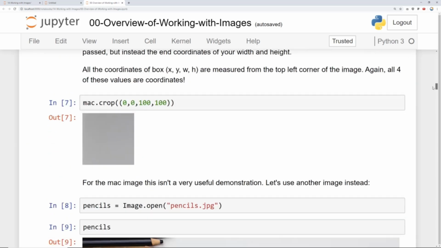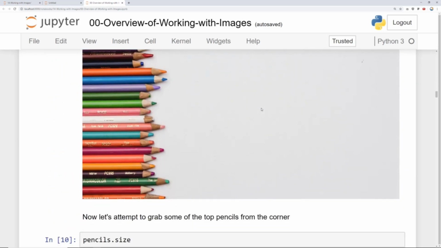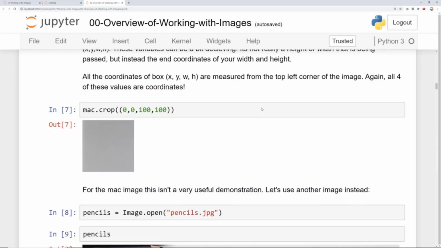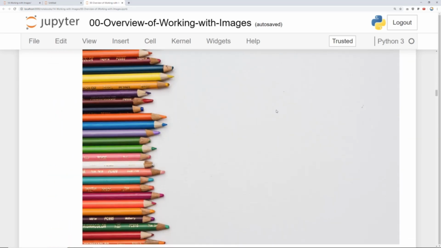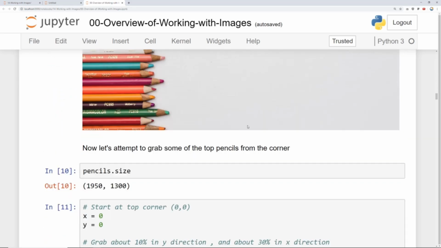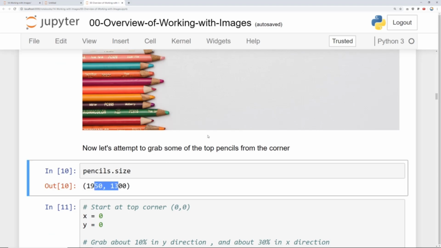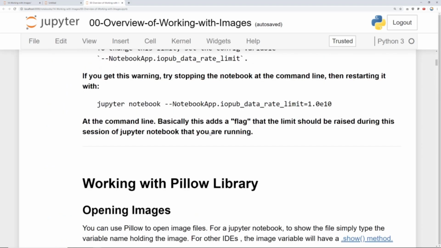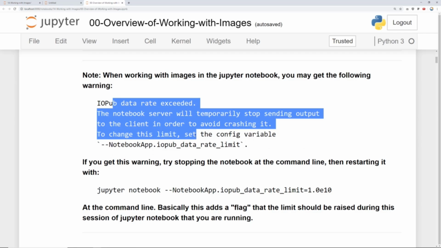So we'll be working with some images that are large enough to really be desktop background images. And luckily, the notebook will resize these automatically for us, but it will still display quite large images itself. So just want you to be aware of that in case you happen to get this data rate exceeded error.